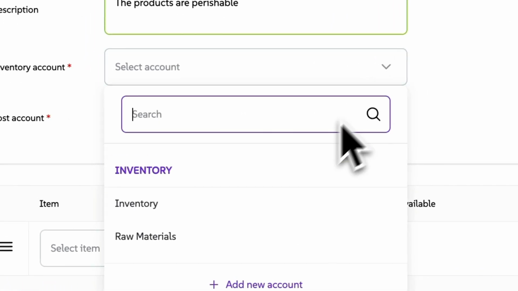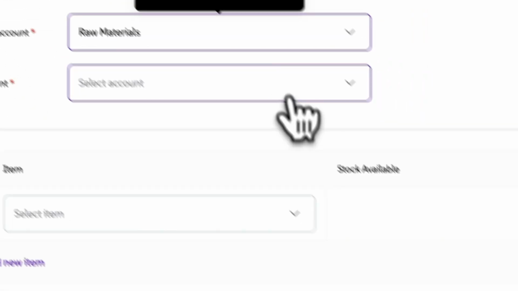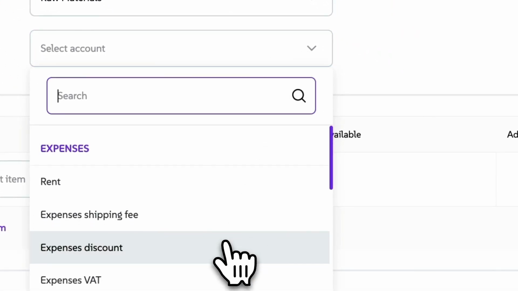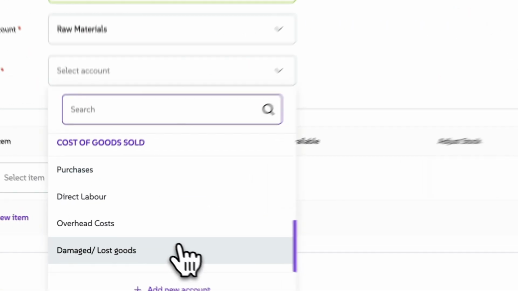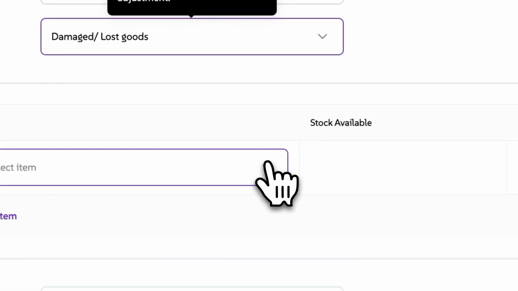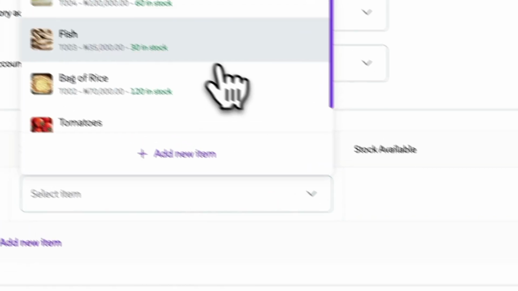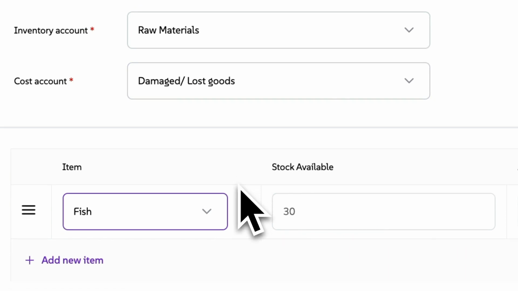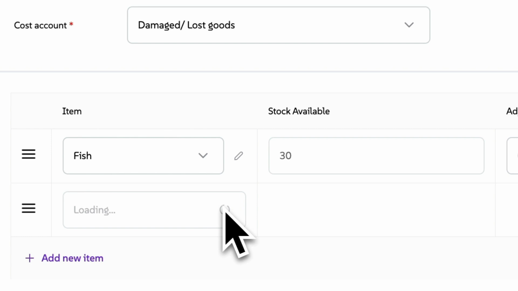Next, you'll need to select your inventory account and the associated cost account. Proceed to select the inventory items you want to adjust. You can easily add multiple items that require adjustment.